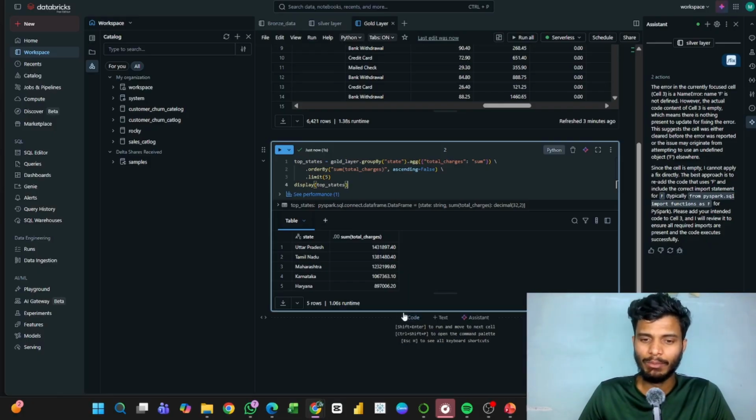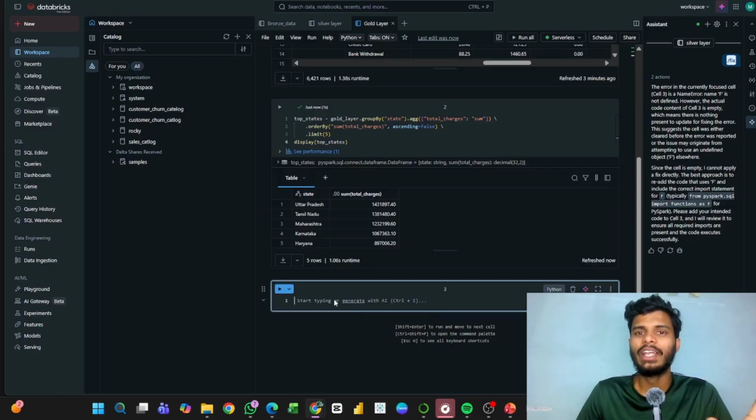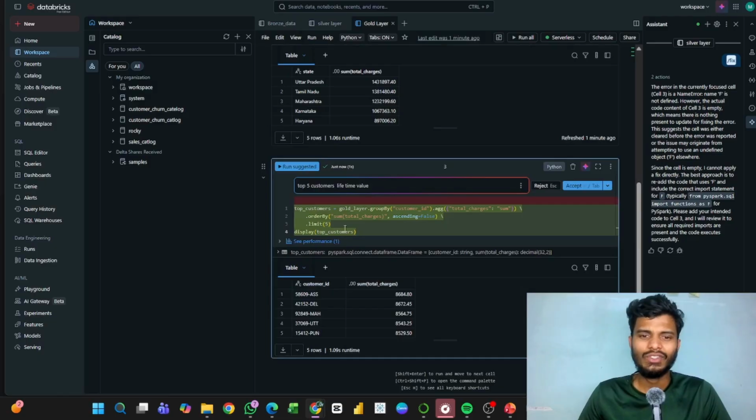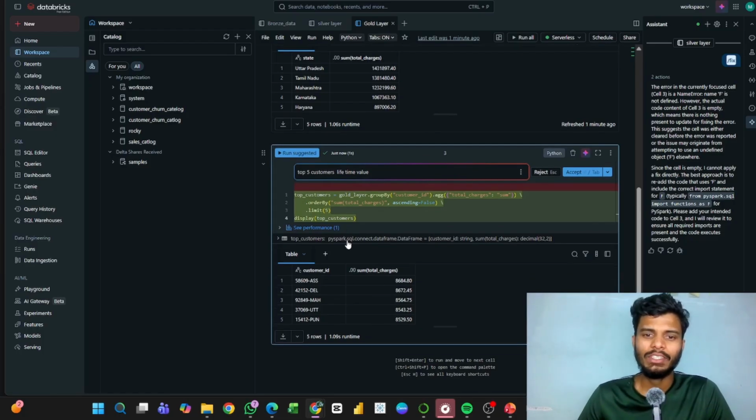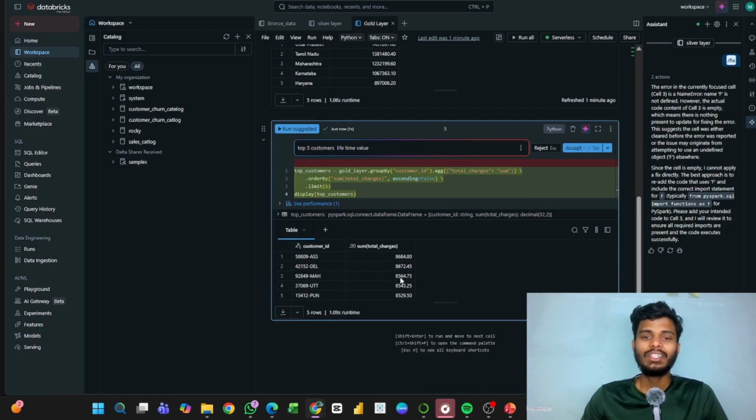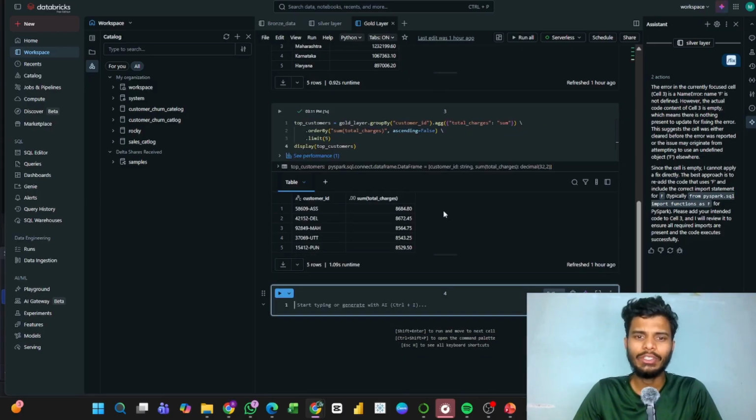And one more thing that I'm going to apply is customer lifetime value. Which are the top 5 customers who have spent a high amount? The second business ready dataset that I have created is: give me the top 5 customer lifetime values. These are the top 5 customers who have spent more money compared to the other customers. So these customers are our VIP customers. So now I have successfully generated the business ready insights.